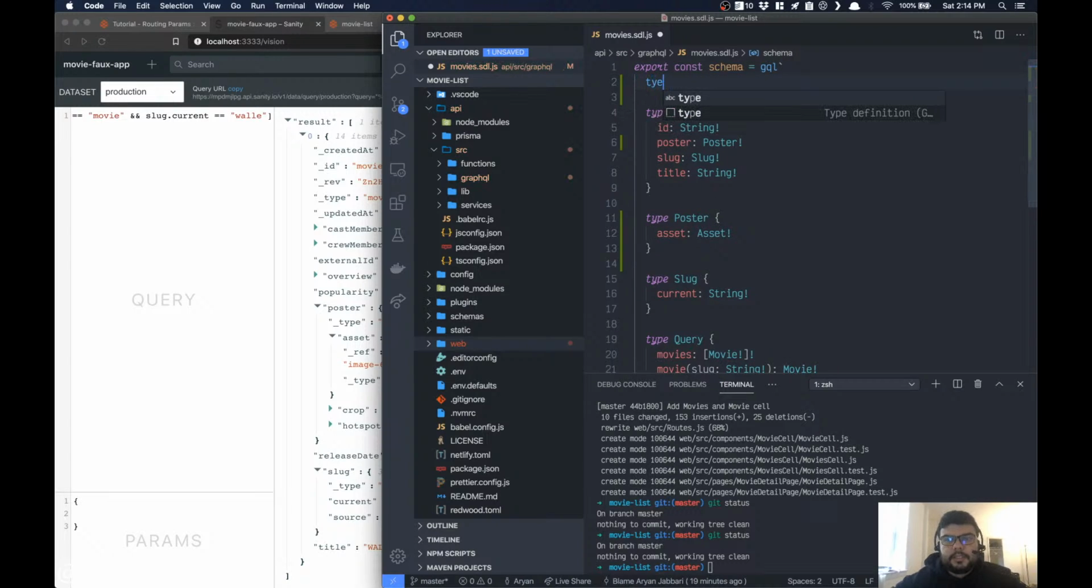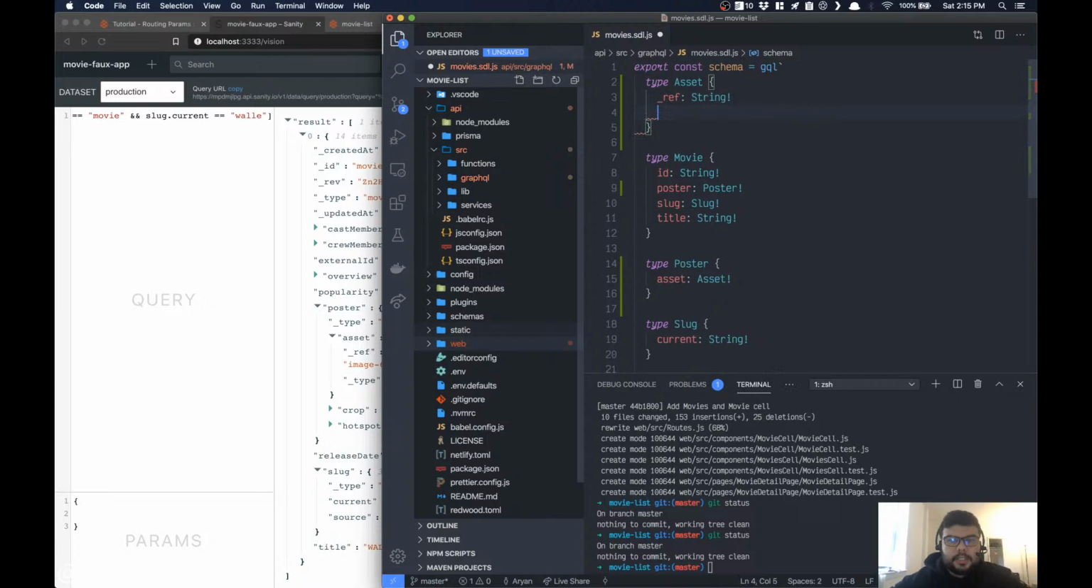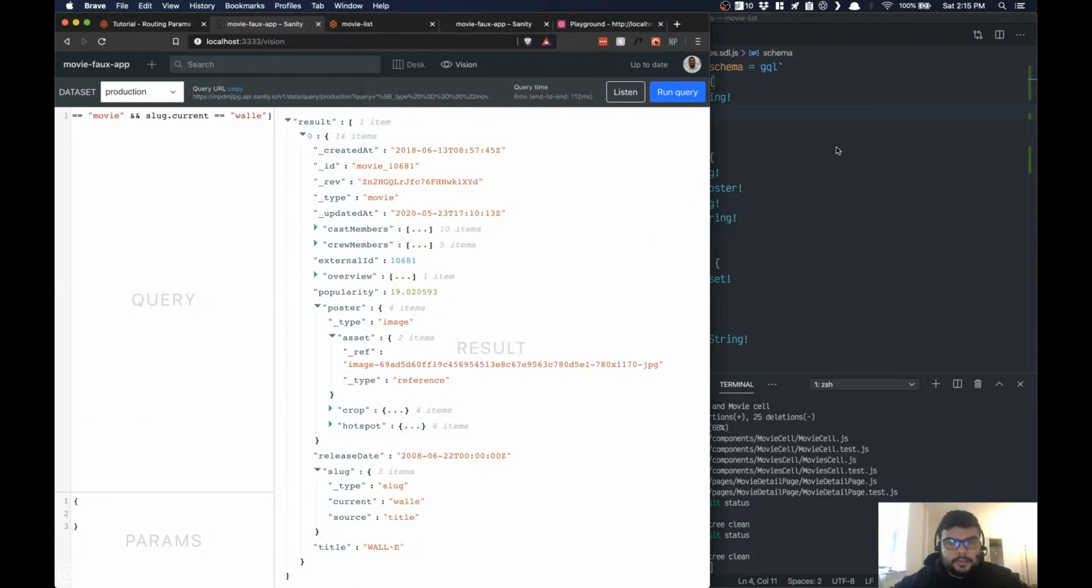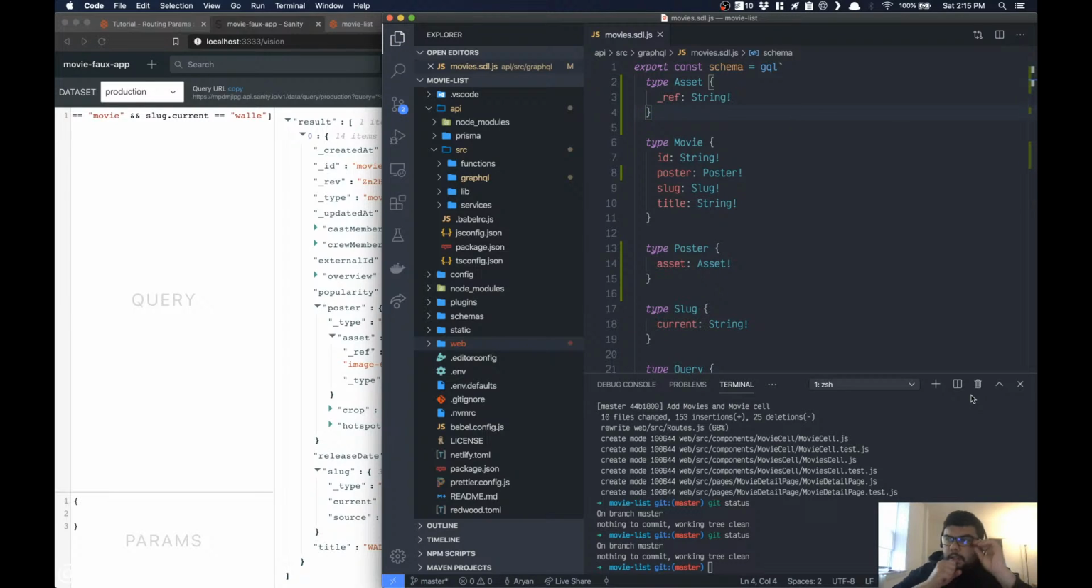Now type asset. Let's keep it in alphabetical order. Type asset has a ref, which is a string, and a type. I wonder if I can make it a string literal called reference. Does that work? No? Okay.